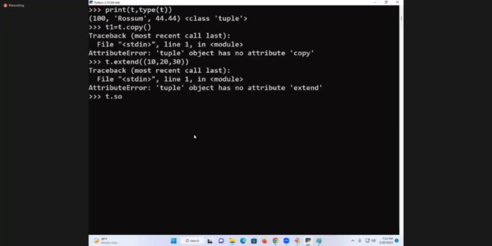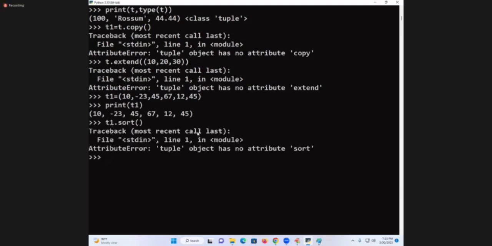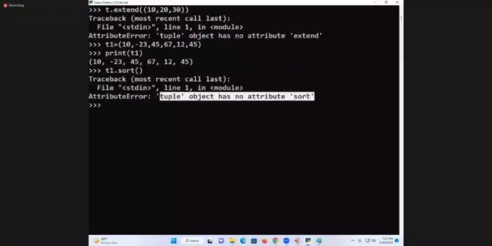T dot sort next. Already, let me take this data. T is equal to some homogeneous data, I will take it: 45, 67, 12, and 45. This is my data. Print of T1. T1 is printed. Which type? Tuple type. T1 dot sort, is it possible? No, not possible. Tuple object has no attribute called sort.